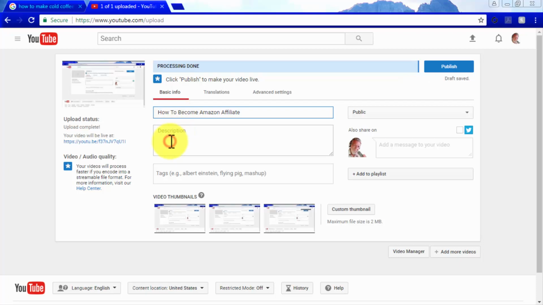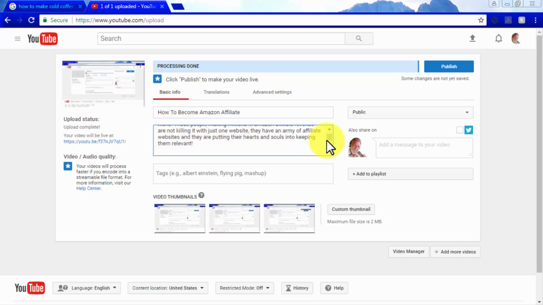Now comes the description. The optimization guidelines for video descriptions include inserting your keywords within the first 25 words of your descriptions 3 to 4 times, and making your description at least 250 words long. You can also include a link to your website or affiliate product at the beginning of the description to increase click-through rates on the former and conversions on the latter.